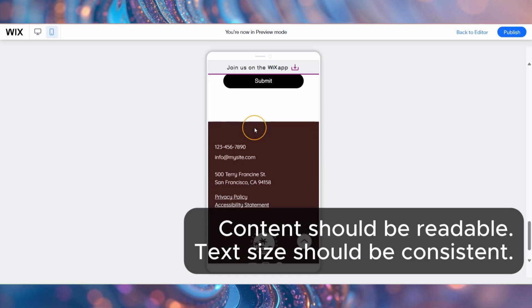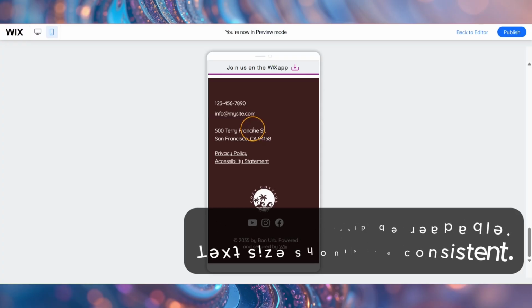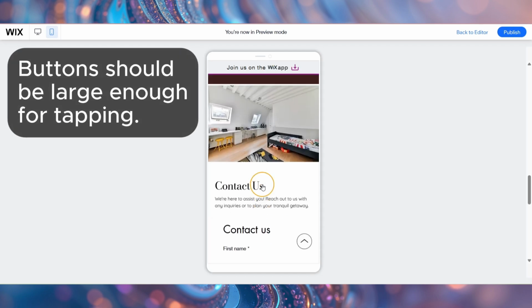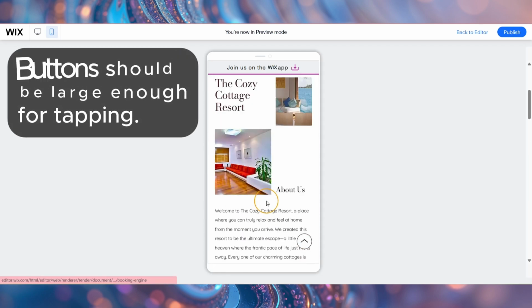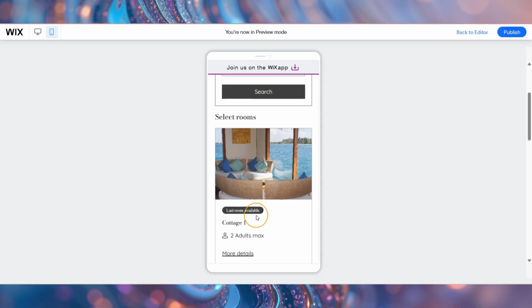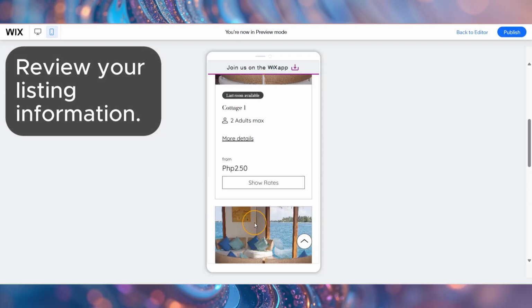Your text size should also stay consistent all throughout your website. As for the buttons, make sure that they're large enough to be tapped on. And make sure that they also take you to the correct place on your mobile website. Make sure to view your listings page on mobile as well.